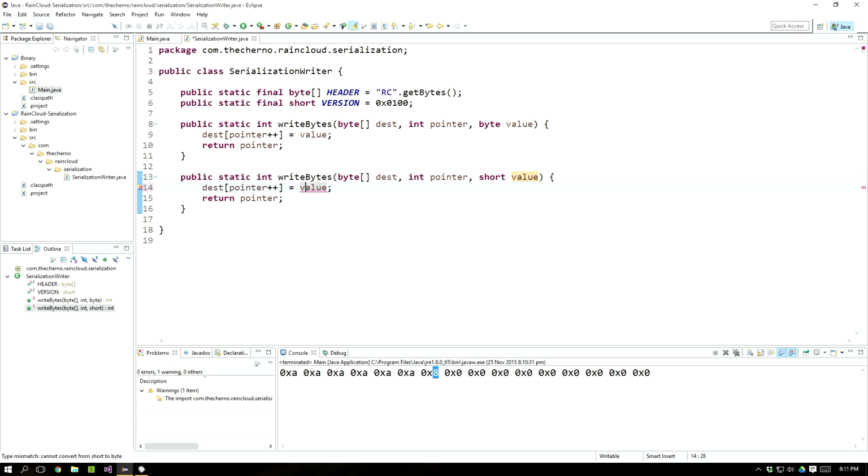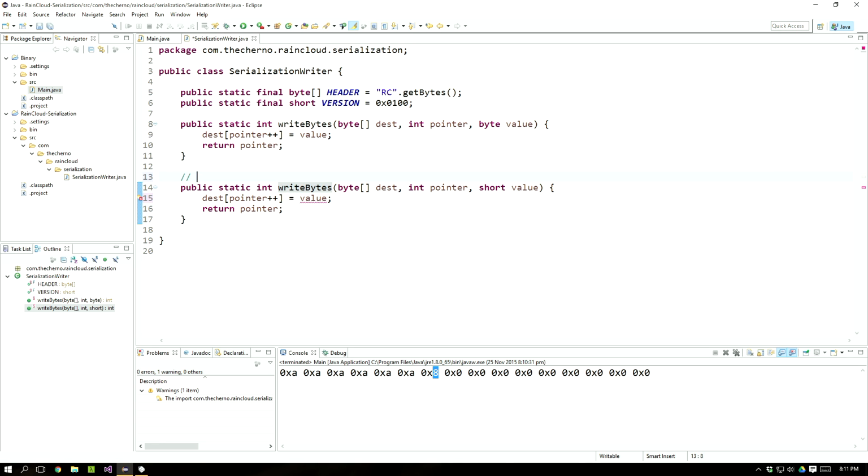So a short, of course, in memory is going to look something like this, if we had just the number 1. It would take up 2 bytes, and it would really just look like that, okay? So, that being said, we need to extract that first byte and write it out first. So we're going big endian, so we're writing that part out first, and then we're writing out the little part second. So we need to extract this.